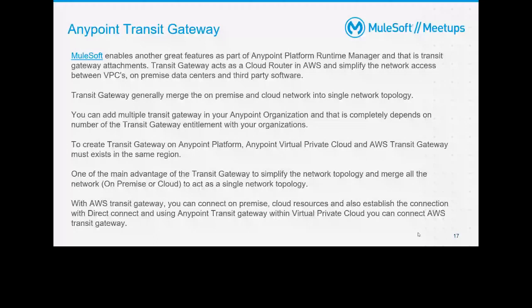One of the main advantages of a transit gateway is that it simplifies the network topology and merges all the networks to act as a single network topology. With AWS transit gateway, you can connect on-premise and cloud resources, and also establish a connection with Direct Connect using the Anypoint transit gateway within the virtual private cloud. I know this is a bit complex, but I will show one use case.